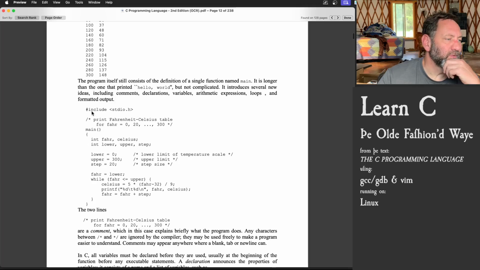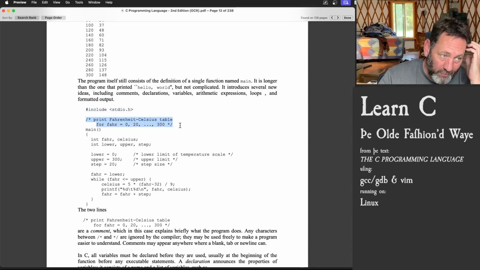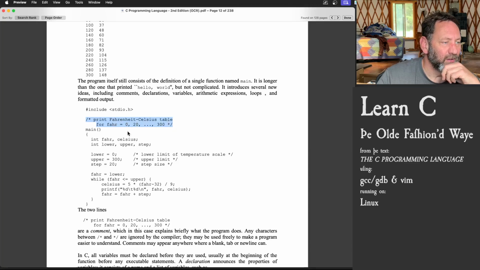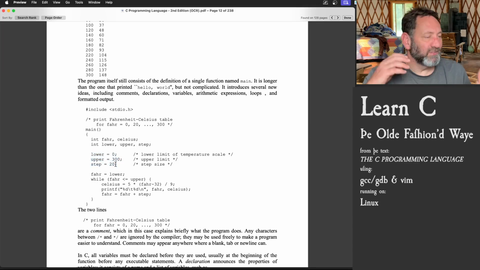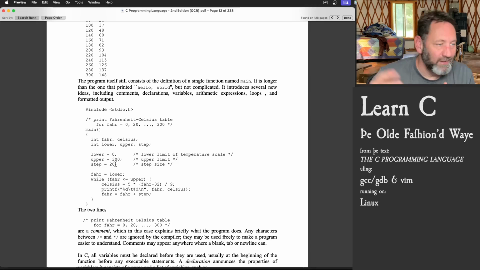Let's take a look at this first before we type it, right? Pound include stdio.h. We've got a comment, print Fahrenheit Celsius table for 0, 20, up to 300. Main is our main function. Open our function with the curly bracket or brace. We have 2 integers named Fahrenheit and Celsius. We have 3 integers named lower, upper, and step. We set values for lower, upper, and step. So it's going to print 0, 20, 40, 60, up to 300.